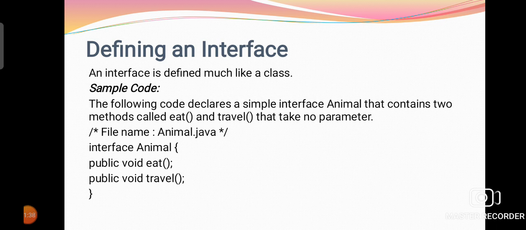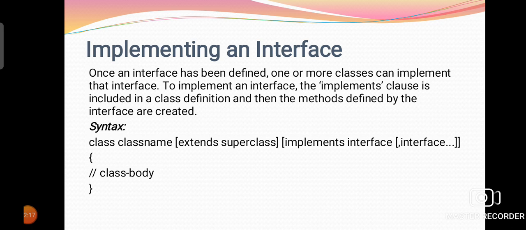We already said an interface is defined like a class, and the following is the example. Interface animal. Here we have created an interface with the name animal, so we have to use the keyword interface. Under the interface, similar to a class, we have declared two methods, public void eat and public void travel. So this is the way to create the interface. And after that, when we want to access this interface in any other class, we have to mention the name of the interface.